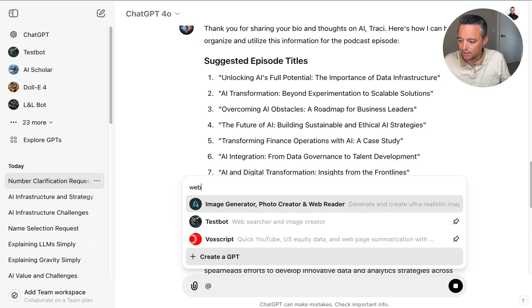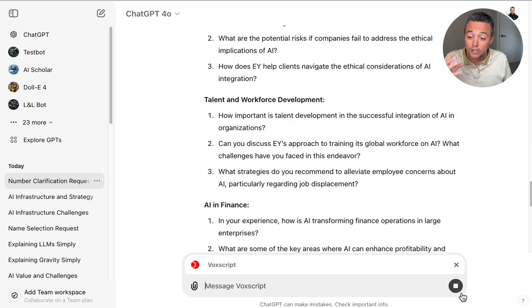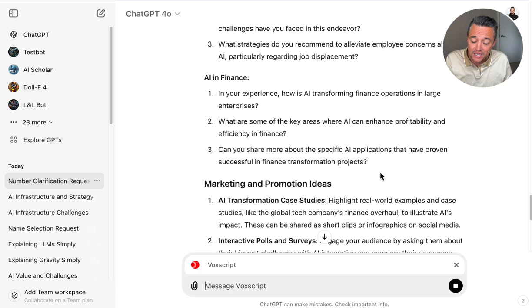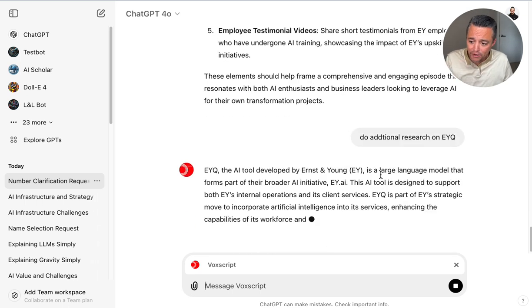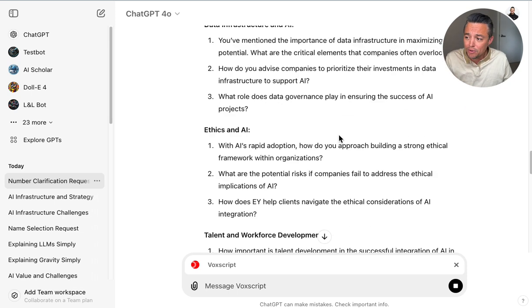All right, let me just do this one. So I could say do additional research on EY, I think it's EYQ, is that what it's called? Their large language model. Let's see, EYQ, okay. So now I can chat with another GPT, whether it's my GPT or different GPTs, and I can keep that context in the same window, and I can keep going back and forth.